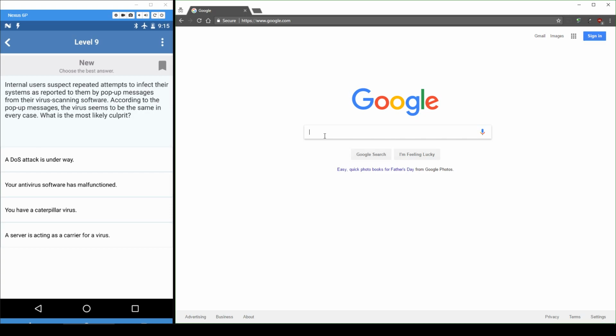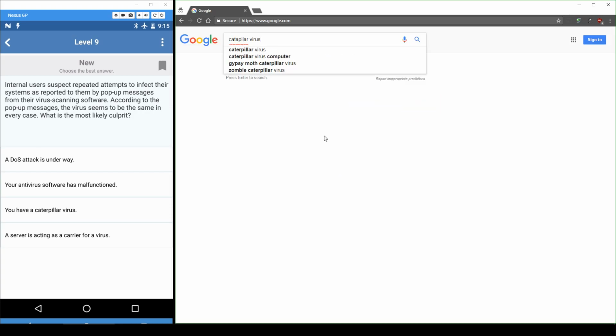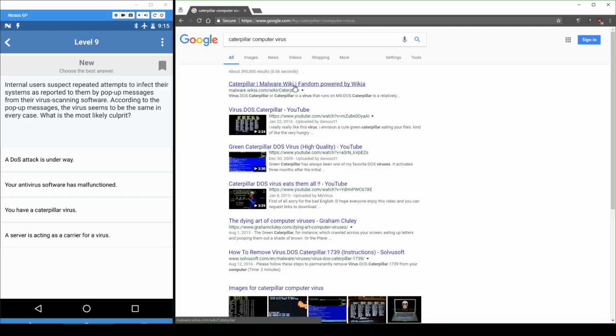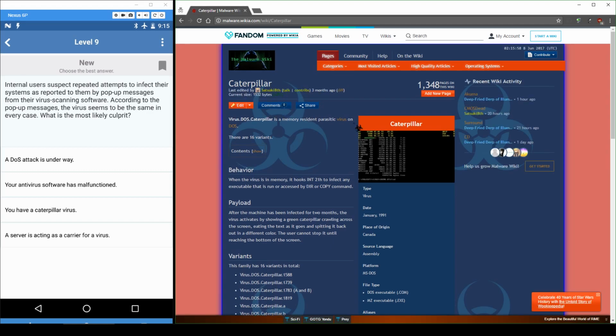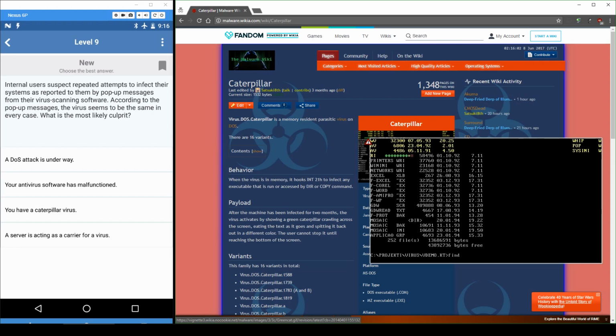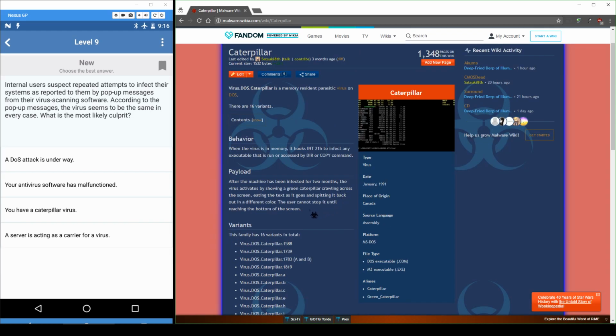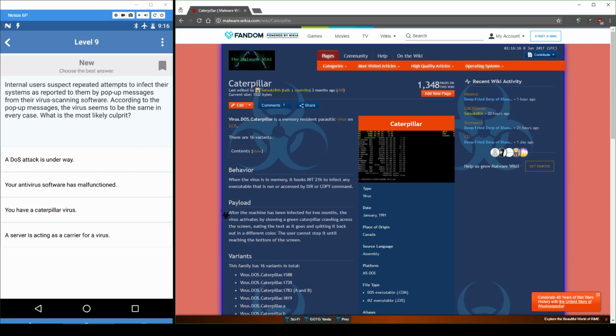Okay, you know what? Let's Google caterpillar virus. Totally spelled that wrong. I think we had to specify computer on here. Caterpillar. Oh yeah, I've seen this one before. It chomps away at the whole screen, right? Yeah, I've seen this one before. Okay, but it's only for DOS. So obviously it's not that. So it's not these two. So it's either the antivirus software has a malfunction or a server is acting as a carrier for a virus.